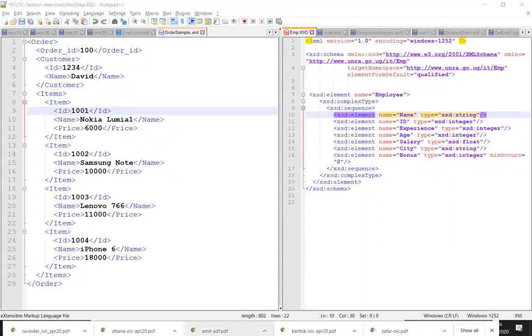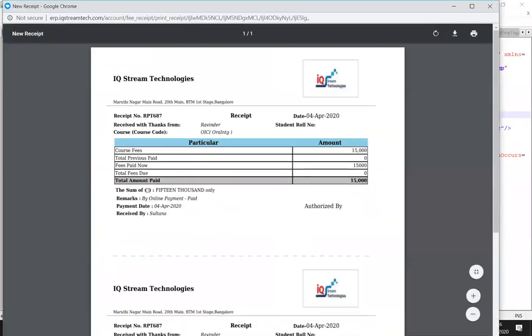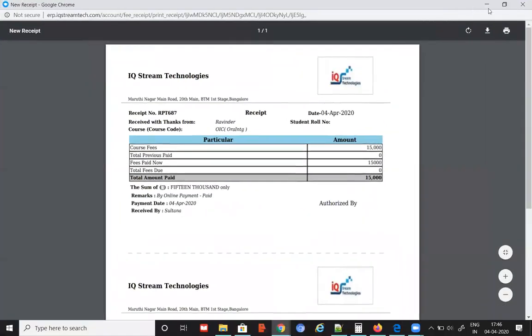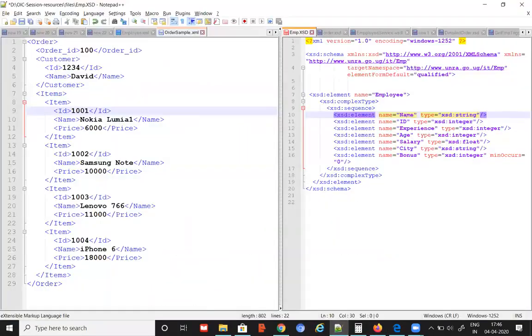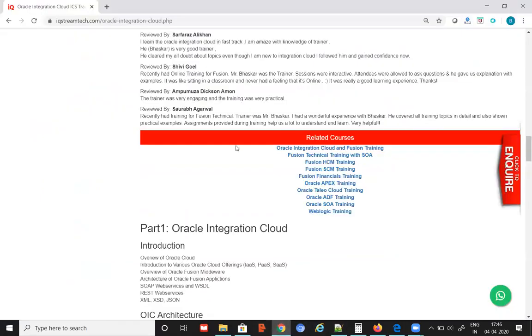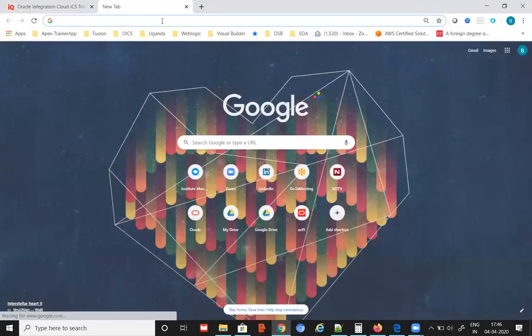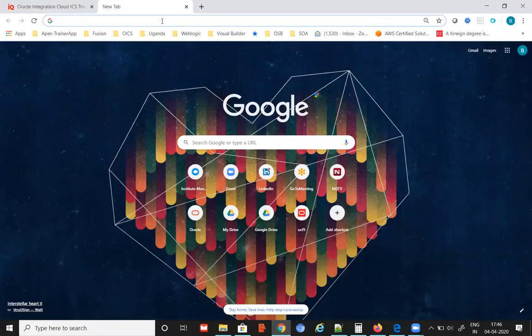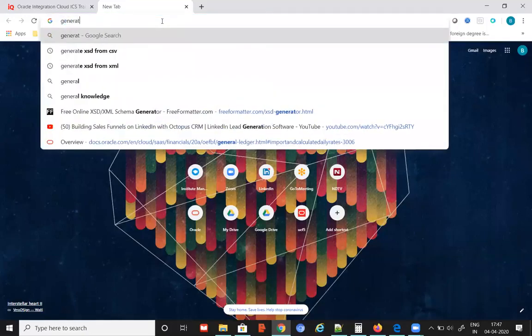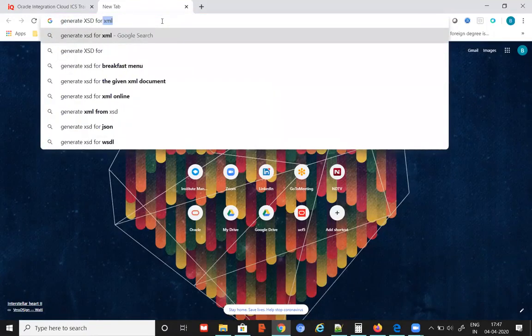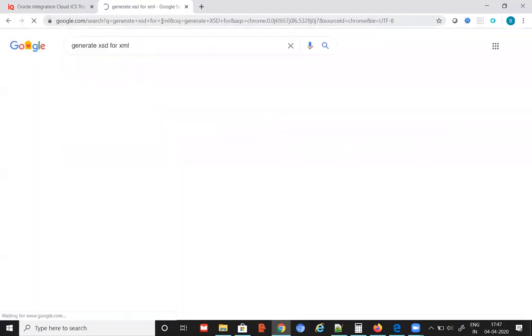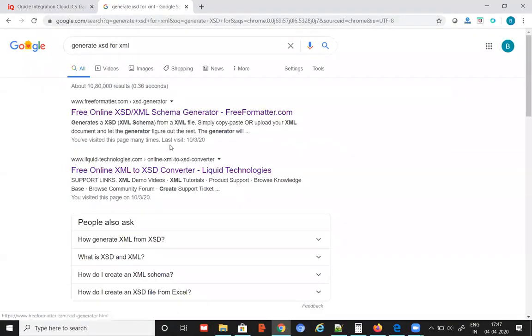So let us go and check some tools. What is happening to this one? Sorry for this. So here, what do we want? Generate XSD for XML. You search for that. There are many tools available online also. So I open this XML schema generator.